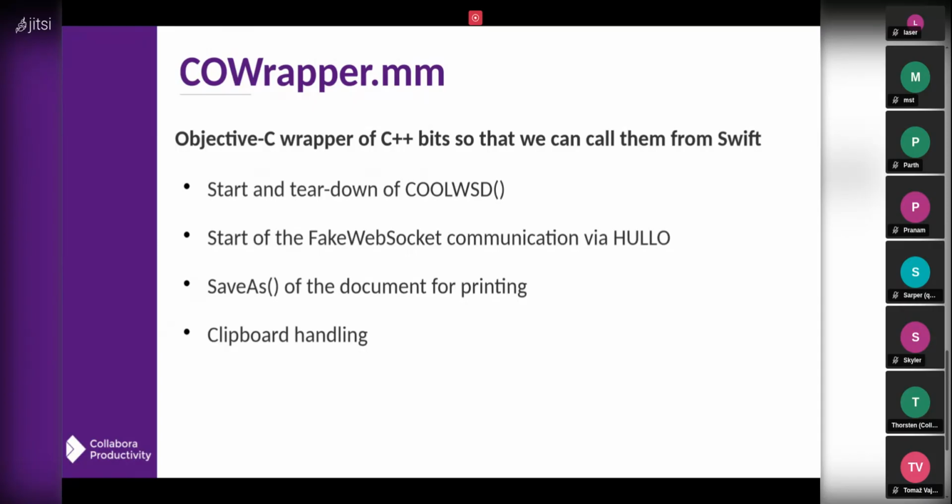Then there is the start of the fake WebSocket communication after the hello is sent, which is the initial message that the document should be loaded, that the communication with the col.WSD should start, and that all this should function.